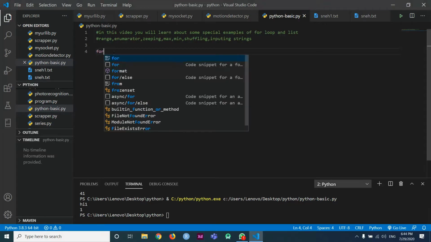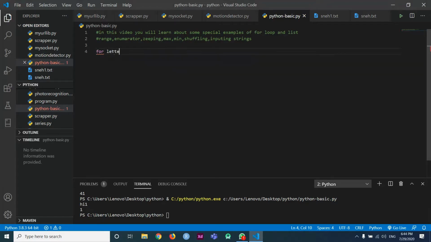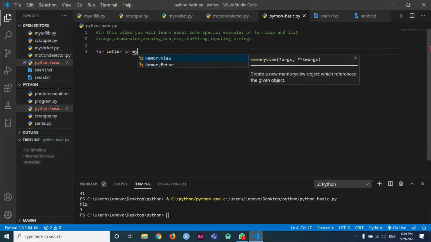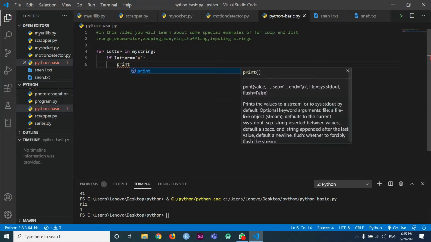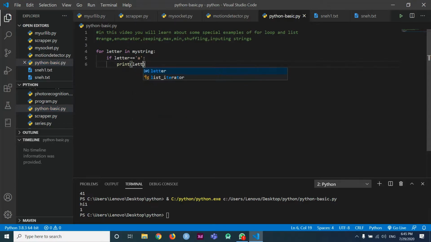So I'm running a for loop: for letter in my string, like this, and if that particular letter is equal to a, then I want to print that letter.